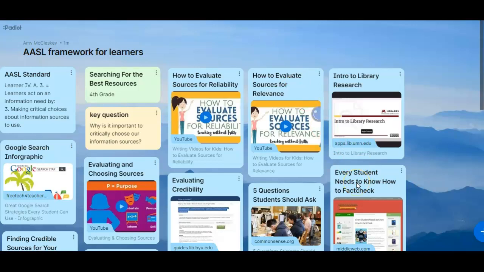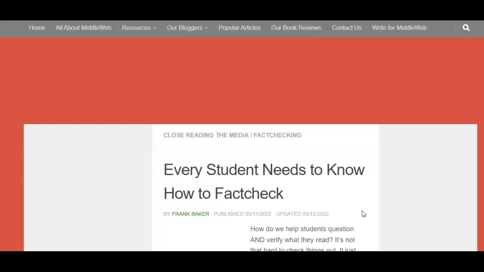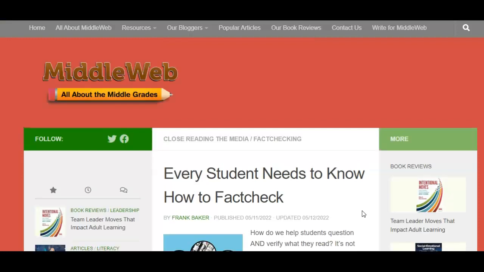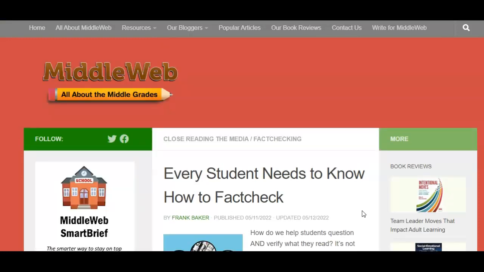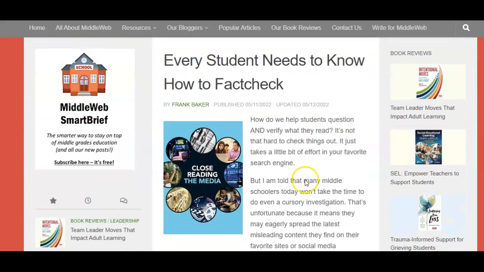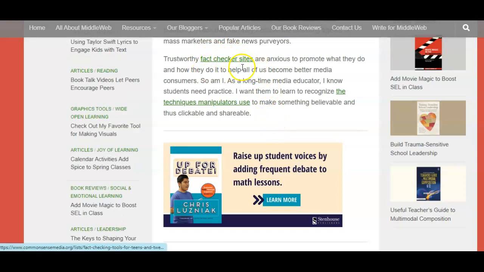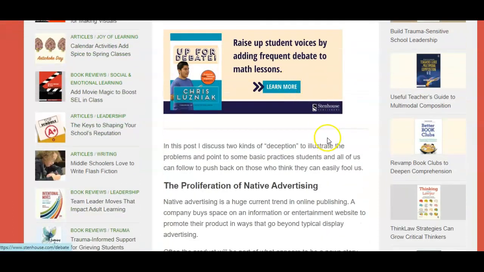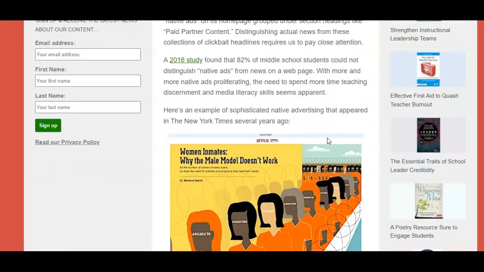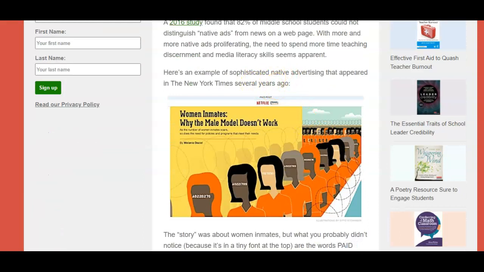The next article is called Every Student Needs to Know How to Fact Check. It is so important for students to question and verify that the information they're reading is credible. This article shares some basic strategies that students can use to check their facts. So as we scroll through, we even find some links to fact checker sites and a few studies as well.